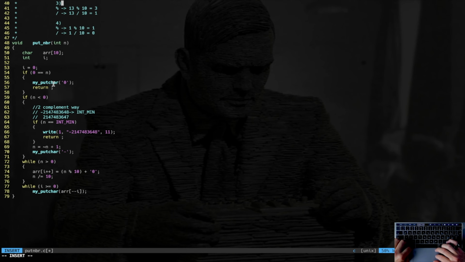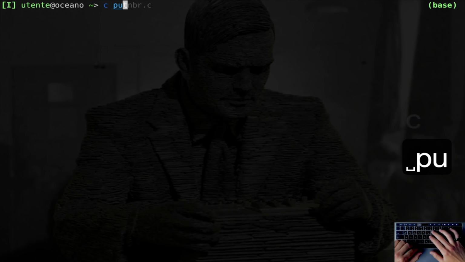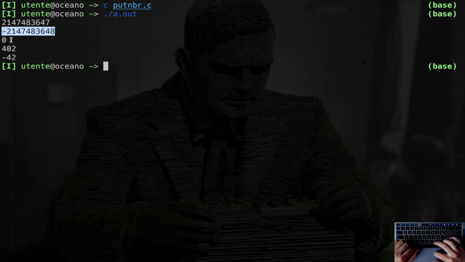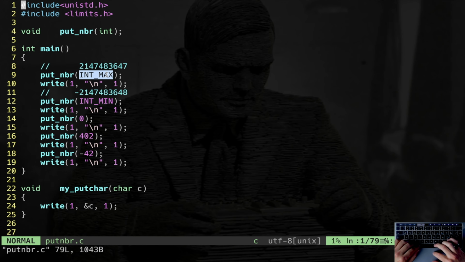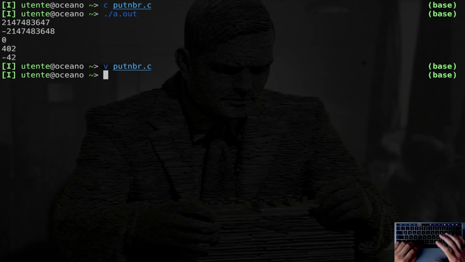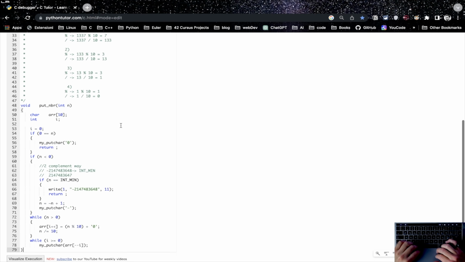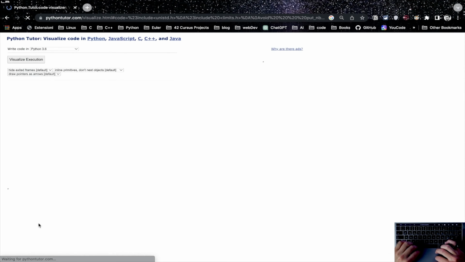Let's try to launch it and see if it works. So I'm going to compile, put number and launch. So I have int max, int min, 0, 402 and minus 42, which were exactly my cases. So it seems that the code is working properly. Now let's very fast visualize what is going on with ctutor. It's always a good idea to see this kind of programs.